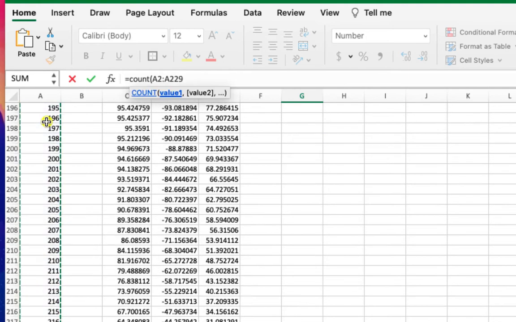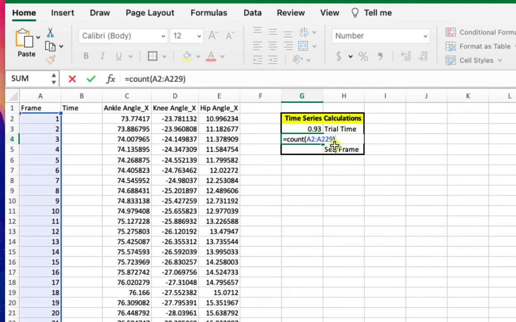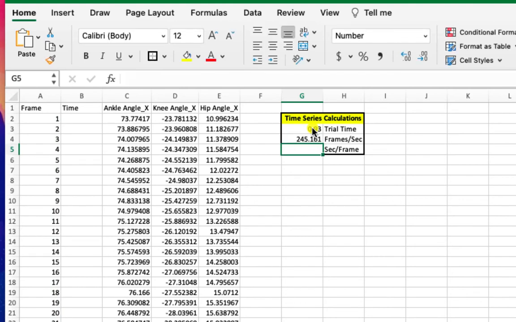Basically, all this does is it tells you how many cells have values in them, which is pretty cool. Okay, so I can count and then divide by the total trial time. So that will tell me how many frames there are per second. And then to get how many seconds there are per frame so that I can create my time series, I just do 1 second divided by the frame rate, which is 245. Okay. So then I know that for each frame, my time should be increasing by 0.004.